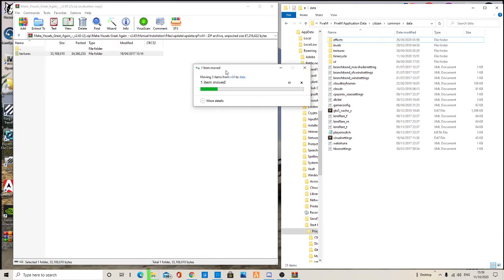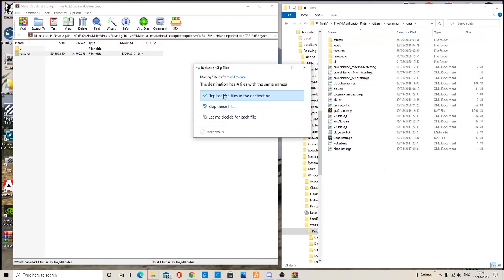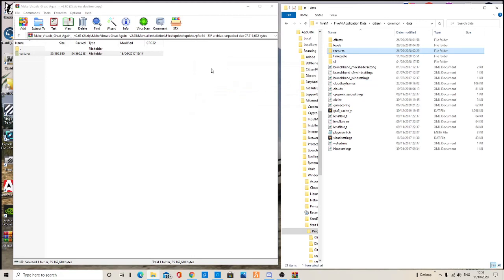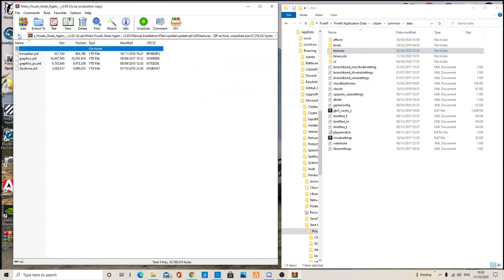Now it's going to do this. You're just going to give it a minute to download. And I'm going to get this again because I've already got it, so I'm just going to press replace this file destination. And just like that, you should be done.